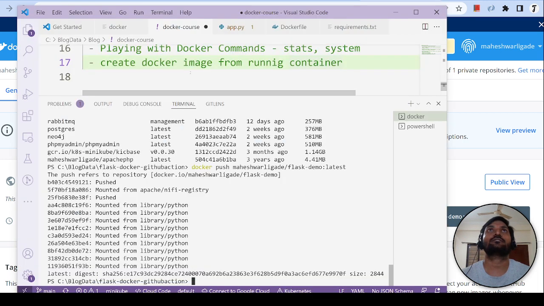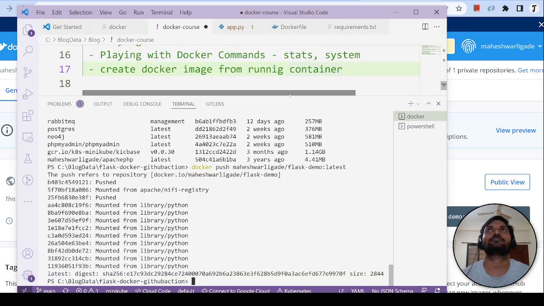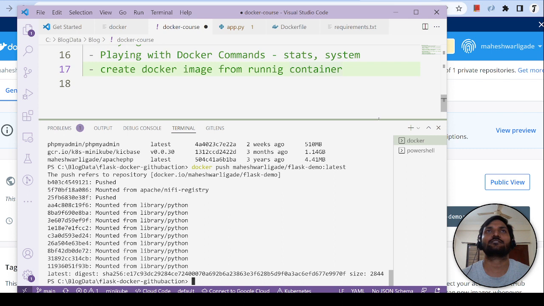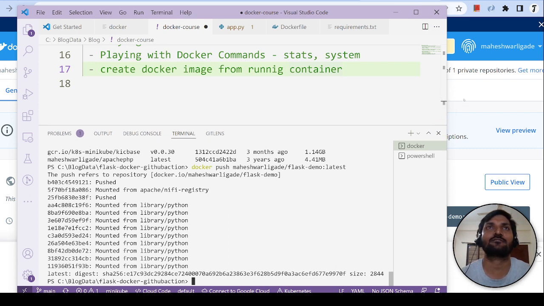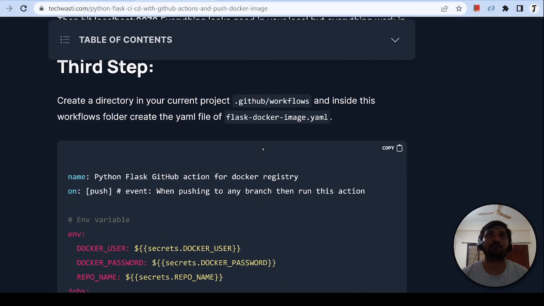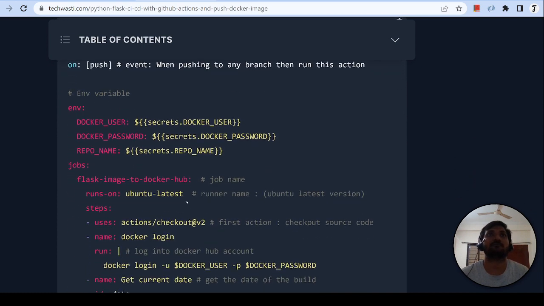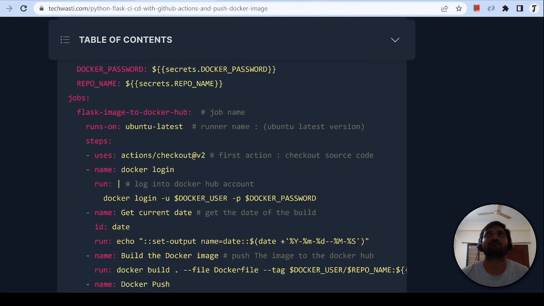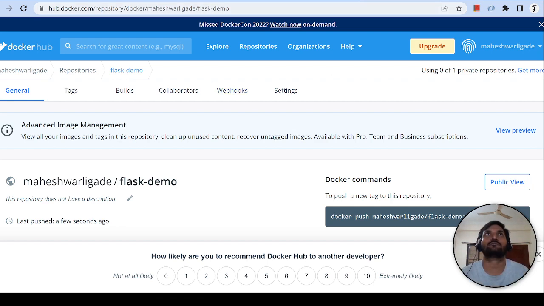I think most of the points we have covered. There are so many commands, guys. You can check the official documentation. This is the exercise for you. Go ahead and play, and also let me know in the comment section which command is useful. Even if you have used any CI/CD tool or GitHub Actions, you can check my blog post, where I'm pushing this Docker image not manually but using GitHub Actions.